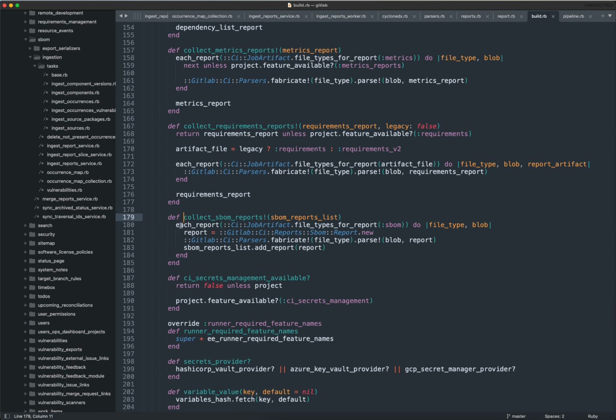Here what we do is fetch the JSON blob, we pass a file type to it, and then we create an empty SBOM report object, and we select a parser. After selecting the parser, we parse that report, and this gives us a report object with all the desired values from this particular blob. Then that particular report we push to the collection of reports object, and this is where we do it. So let's jump into this method.